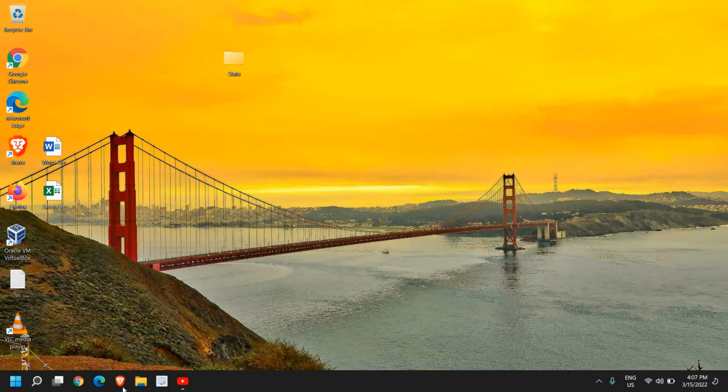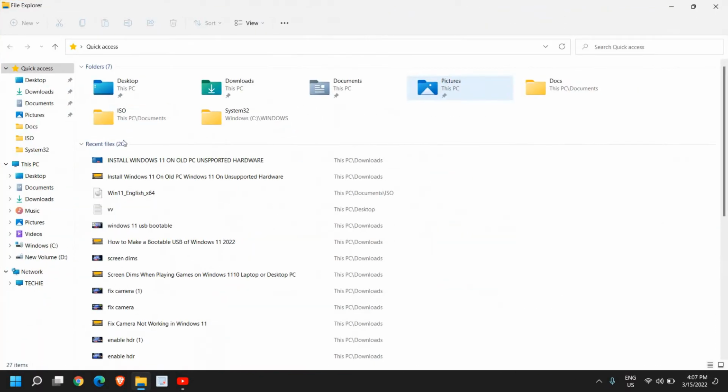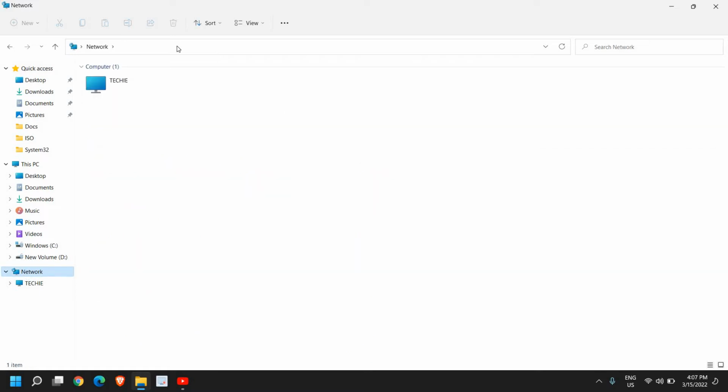Once you do that, close it and open File Explorer, and from here just maximize it. On the left-hand side, you just need to click on Network and you will have all of your computers connected in the network. So if you have a different computer, just open File Explorer and see the computer name and the folder which you have shared.